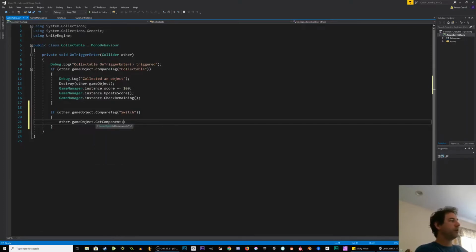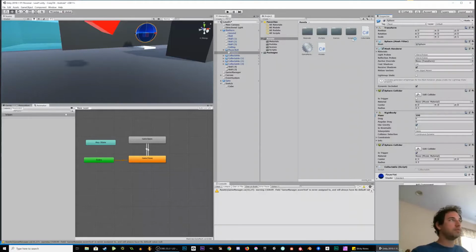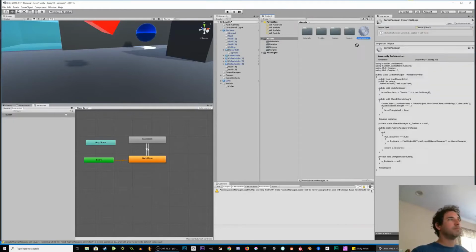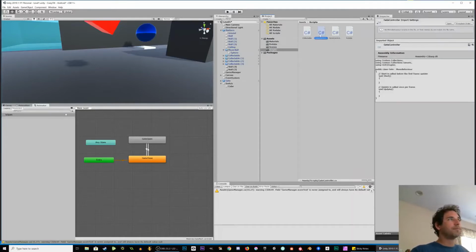other.gameObject.GetComponent, and we're going to call it, what was the new script we made? Let's move Collectible in here. Let's move Rotate in Scripts as well, just to stay organized. I guess our GameManager can stay out here. Okay. GateController is what it's going to be called. Cool.